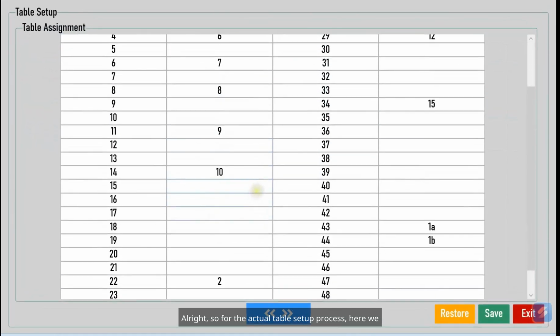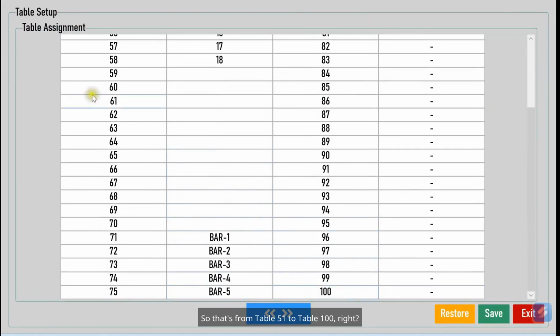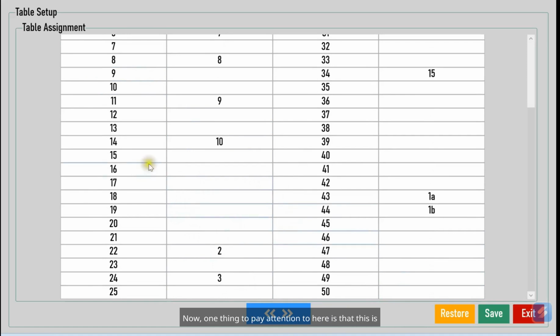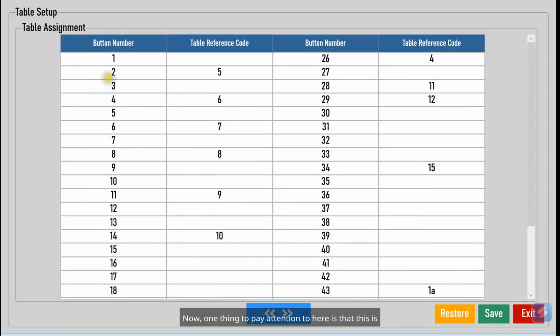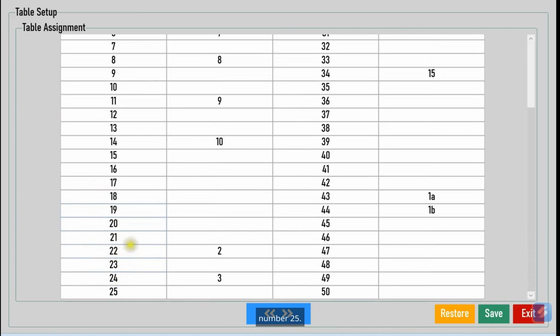All right, so for the actual table setup process, here we are currently defining the first 50 tables. So that's from table 51 to table 100, right? That is the second page, right? Now, one thing to pay attention to here is that this is the button number, the make button, right? So what we call the button right here is actually number 25.